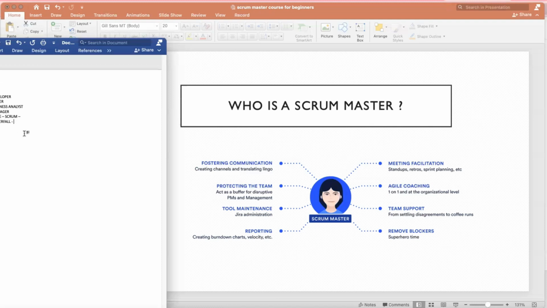So for example, every team will have only one scrum master. Okay, for example, you can have 10 developers, testers, 10 business analysts. But there will be only one Scrum Master for every project. That you have to keep in mind.